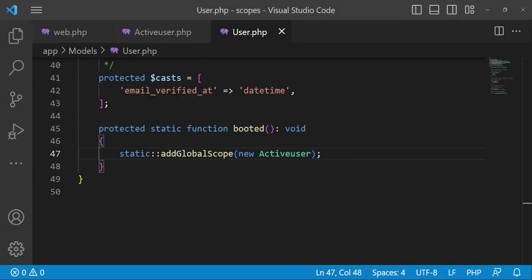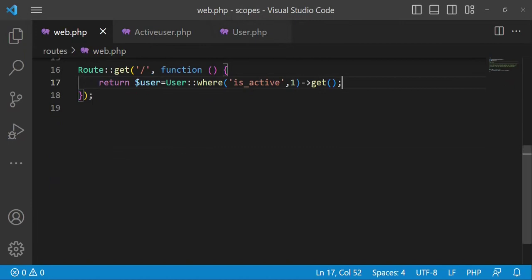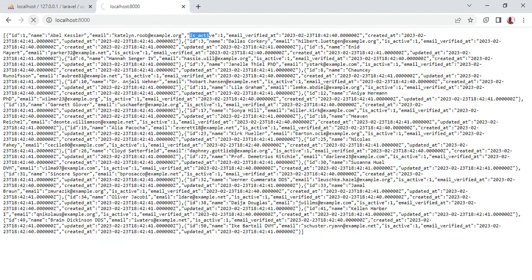So now, instead of what we were having in our web.php, I would like to change this, and instead of saying user where is active is 1, because we have already stated that in our scope, I just want to check the database and return all users. So we are going to check again, and as you can see, it's actually the same number of users that we had returned first are being returned here again.